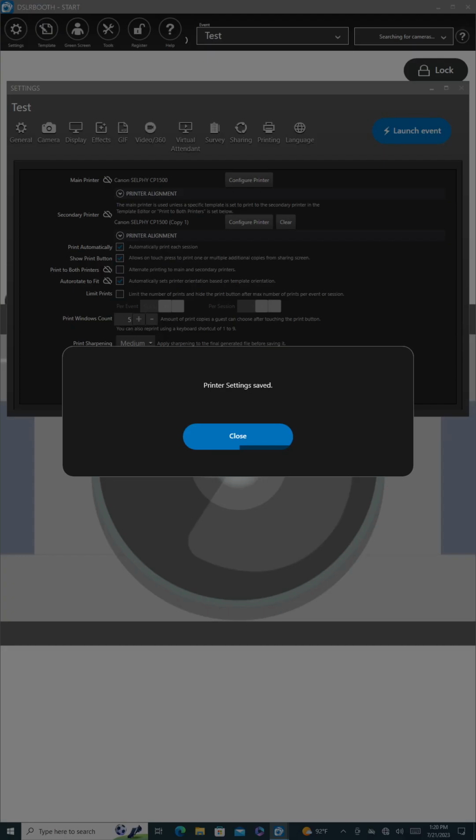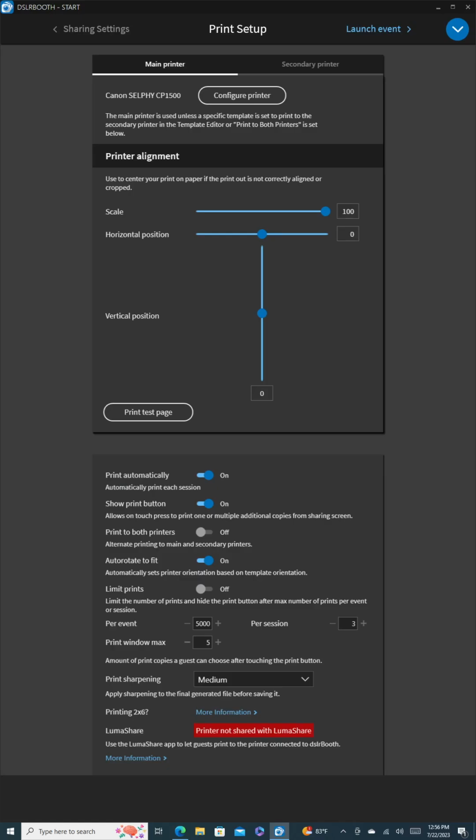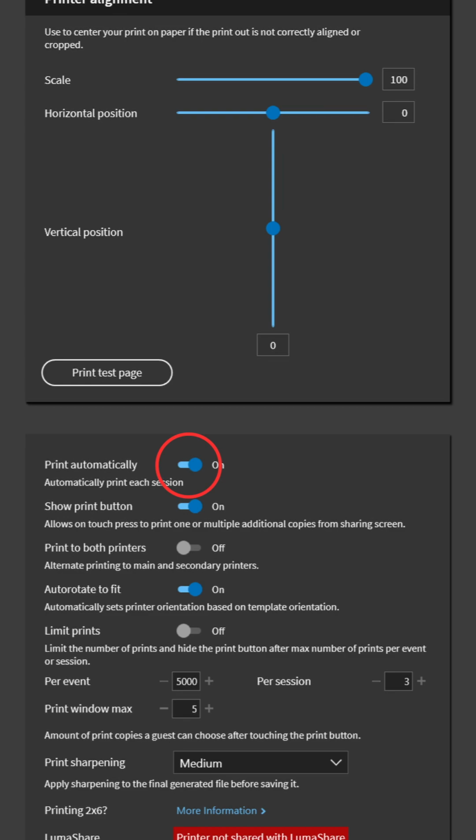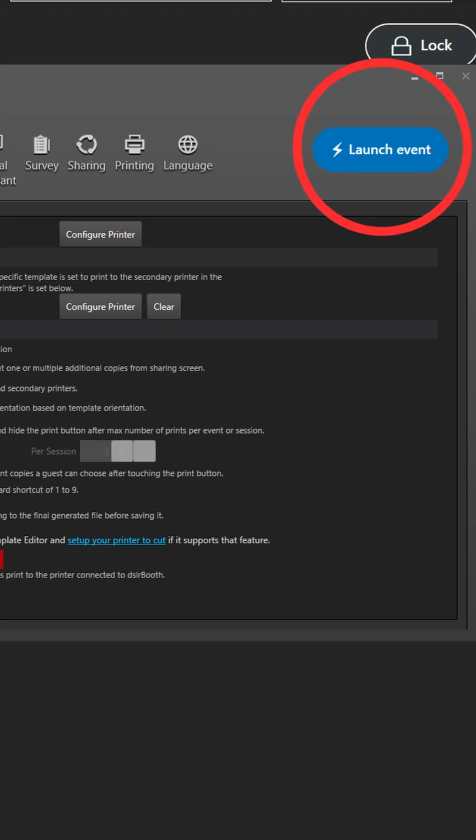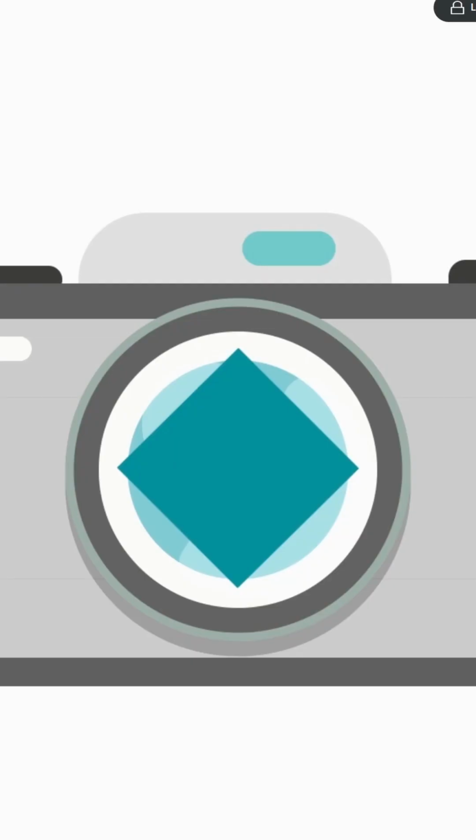You should see a pop-up message saying that the printer settings are being saved. One last thing, make sure the Print Automatically box is checked. To save these changes, click on Launch Event in the right corner. That's it. You're now officially set up and ready to go. It's a good idea to run a few tests to make sure everything works perfectly.